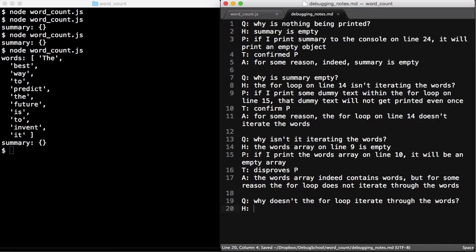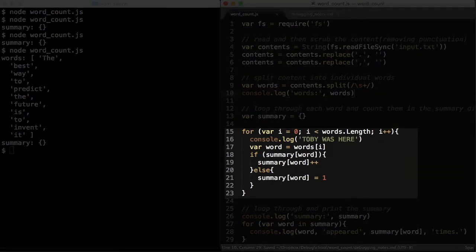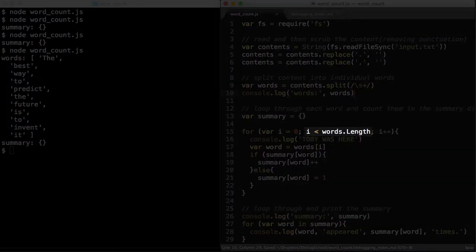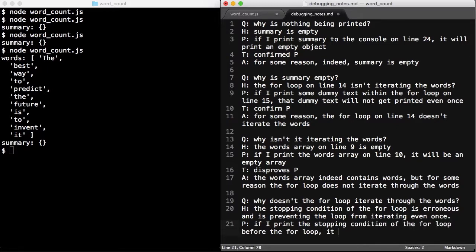Let's review the code once again. So there is this for loop, and it's trying to iterate the words, but that's not working. My hypothesis is, well, maybe the stopping condition of the for loop is erroneous, and that's preventing the loop from iterating. So prediction: if I print the stop condition of the for loop before the for loop starts, it should print false, because that would explain why it never iterated the loop. So let's test that prediction.